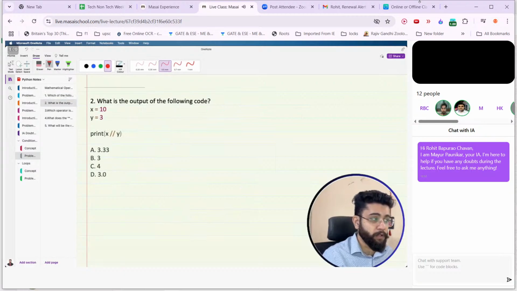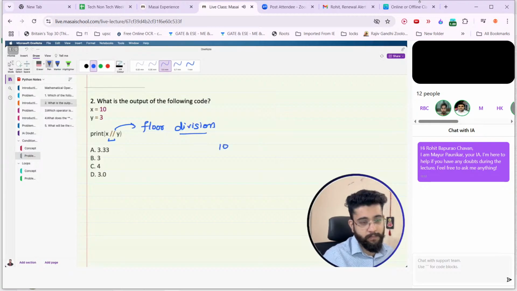What is the output of the following code? I hope some might not have been able to do this. Don't be scared of this thing. This is our floor division. If I have some number 10, this is floor division by 3. Normally the result will be 3.33, right? But we are saying floor.